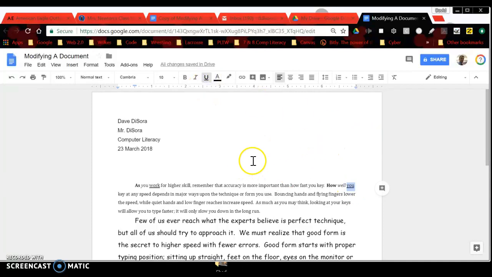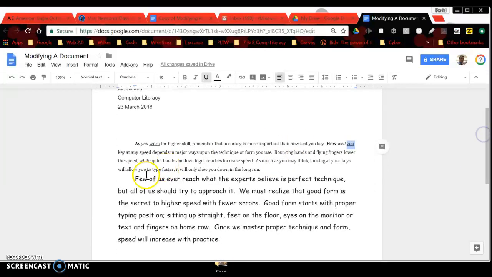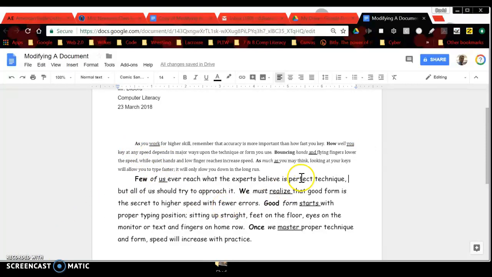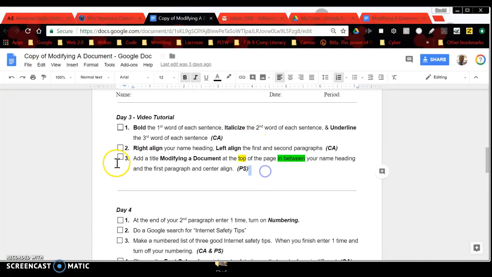Okay, I'm going to stop here. I'd like you to finish up the first and second paragraphs with bold, italic, and underline for the first 3 words of each of the sentences. Okay, give you a moment to do that. Okay, here we go again. As you can see, we have our first word bold, second word italicized, and then the third word underlined. Good job, guys. Now let's look back at our directions.